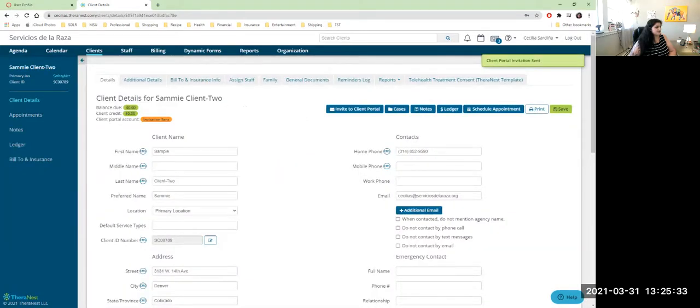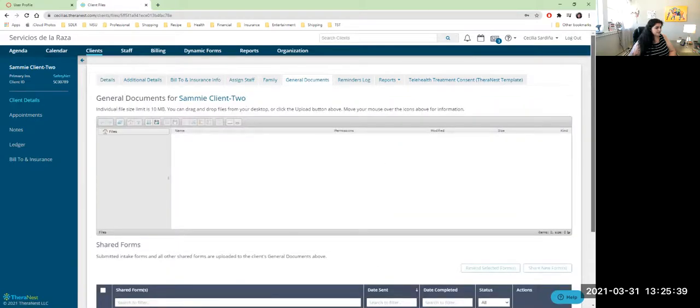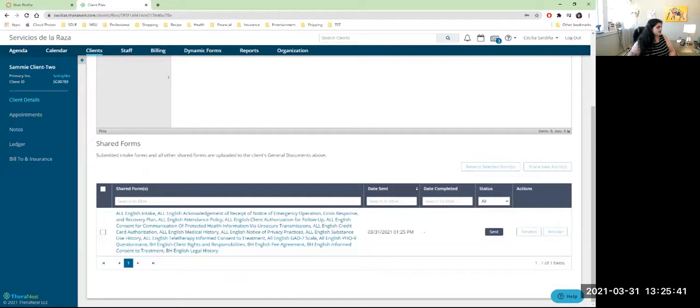And then you'll see up here, Client Invitation Sent. We can go to the general documents now, and we can see down here all of the forms that we sent, the time we sent them, and when the client completes them. It will show up here as the date completed, and the status will change to completed as well.